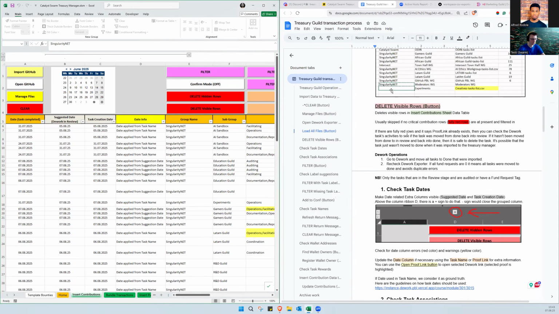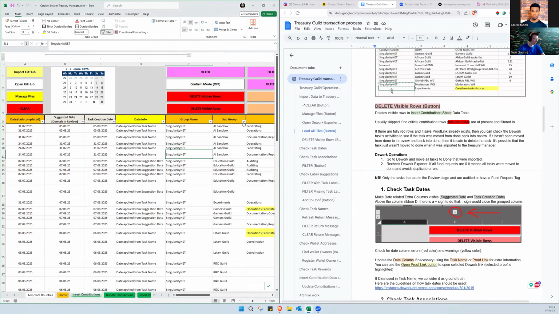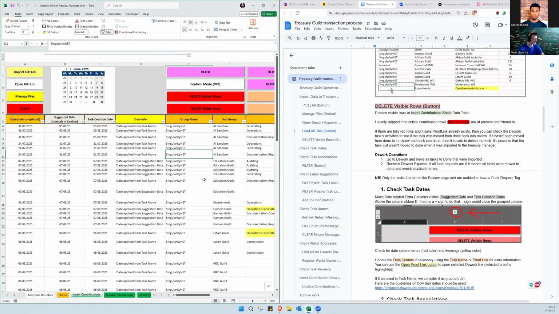So again, this step is also not needed, but this delete visible rows technically will delete everything that you have filtered in. For example, if I want to remove all AI sandbox, I can just select AI sandbox and delete visible rows, and it will delete only the rows that are visible. Or vice versa, if I only want to work with AI sandbox and not everything else, I can use this delete hidden rows, and that will do the vice versa. Everything that is hidden gets deleted.